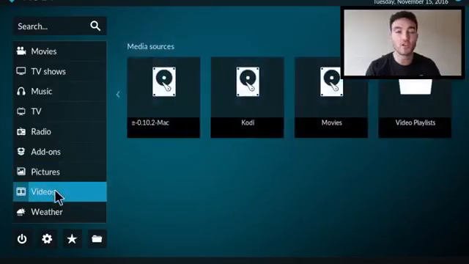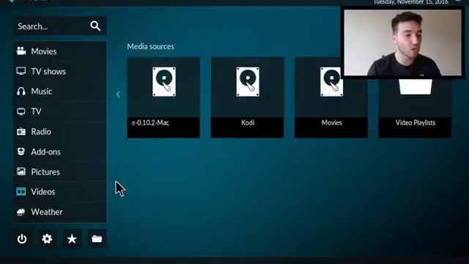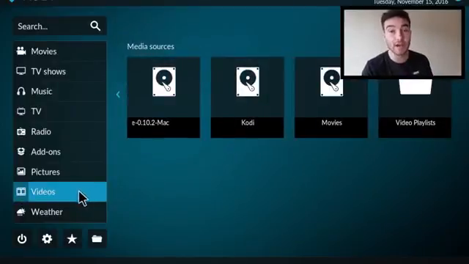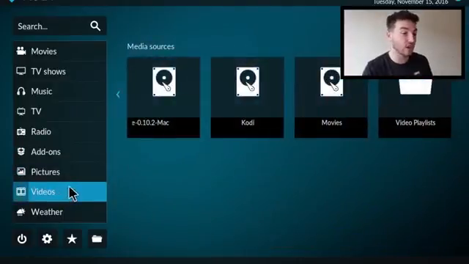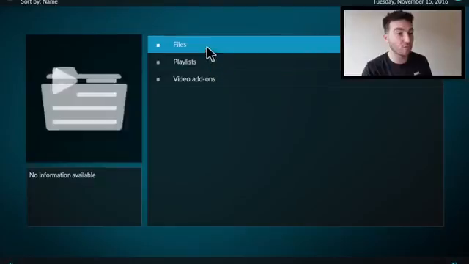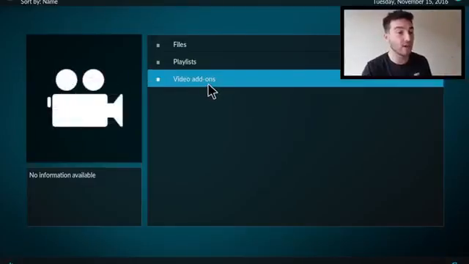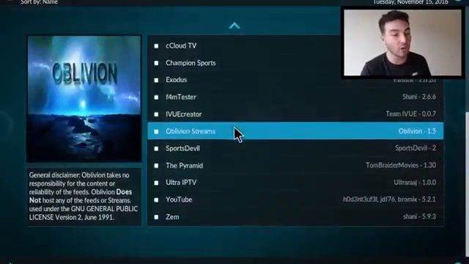You've got your video section, so you've got a few things up here, but basically if you want to go into your video add-ons, you can just go straight into your add-ons there, or you can go into your video add-ons here. If you click on that, it'll then come up with files, playlists, and video add-ons. If you click on video add-ons, your third-party add-ons are all in there as well.